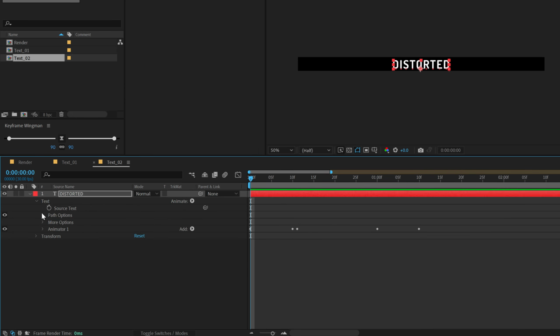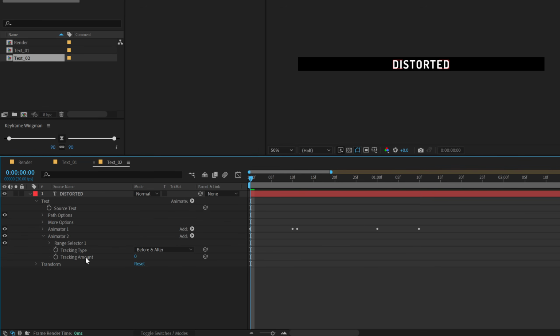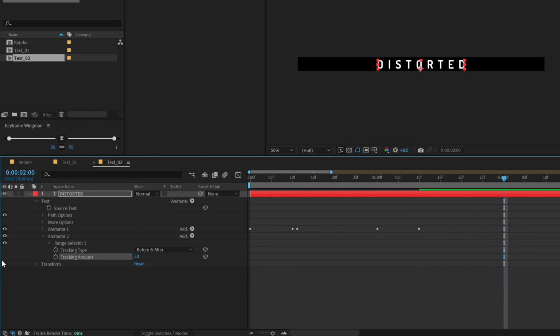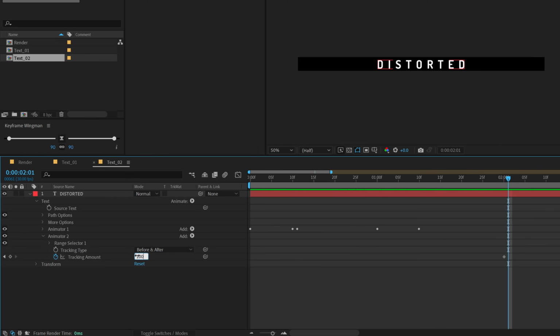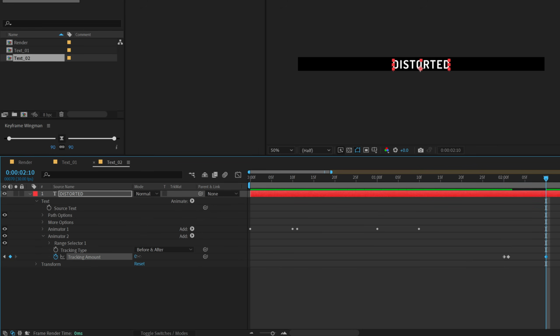So here we have our animator 1. Let's go into animate and add another tracking property. So now we have animator 2 and animate the tracking amount. So I'll go to somewhere around 2 seconds and set this to 30. Create a keyframe, go 1 frame forward in time and set this to 100. Then go to 2 seconds and 10 frames and set this to 0. Select the keyframes and apply the same exact curve. So now we have something like this. Looks kind of distorted, looks good.